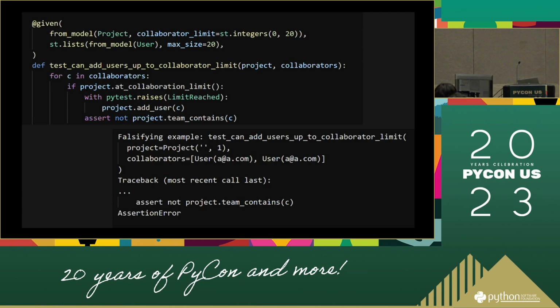And what we actually see if we run this is that hypothesis will generate a list containing 2 identical users. And then our assertion will fail, because if you try to add a user who is already in the project when you're at the collaboration limit, then you'll raise the limit reached exception, but the user will still be in that team. So the solution in this case is that we needed to make our lists unique as well. And if we'd done that, then this test would pass.